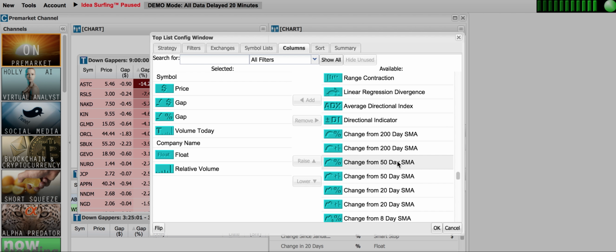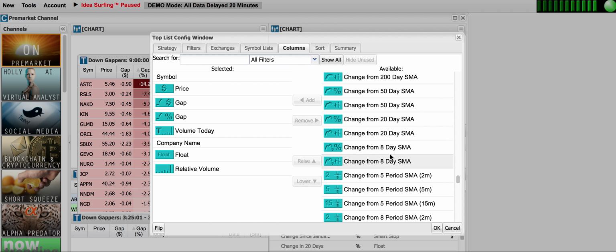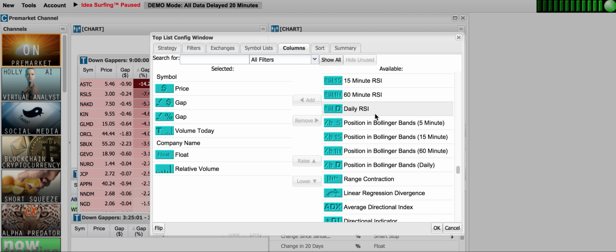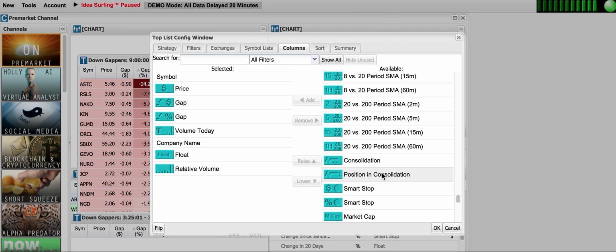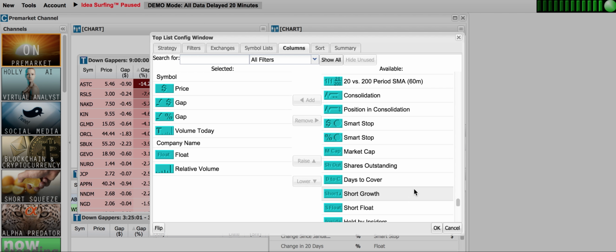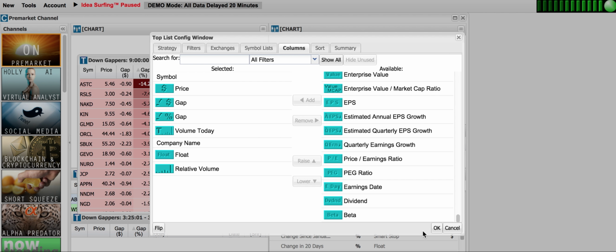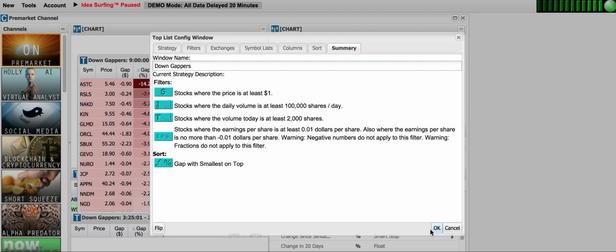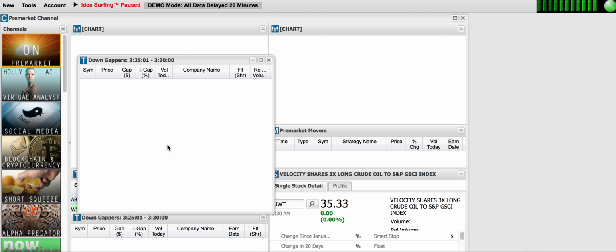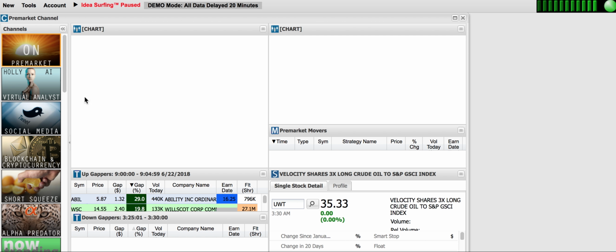Given this is only a demo platform I'm looking at, you can also do a whole bunch of other filters based on moving averages, based on RSIs, based on Bollinger Bands, consolidations, short gross, short float, right? So pretty cool software on here, right? So this is if you want to find gappers. There's another way to do it.